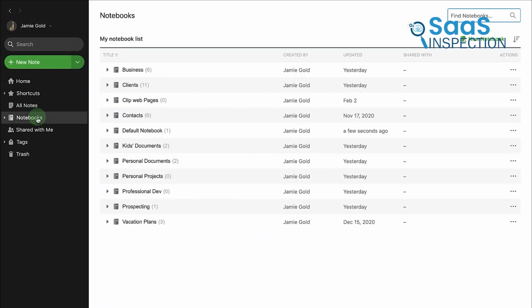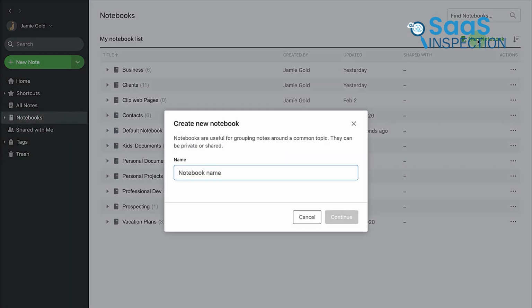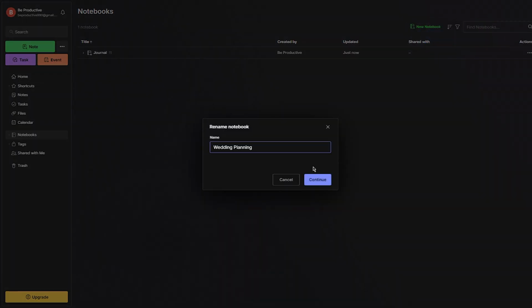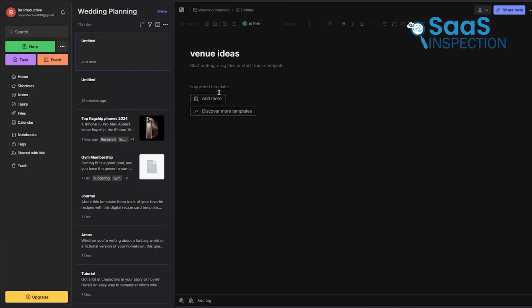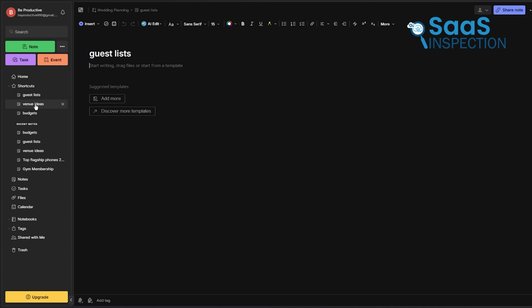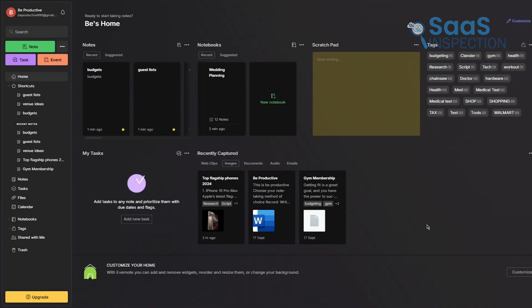Evernote organizes notes using notebooks, stacks, and tags. Let's say you're planning a wedding. You can create a notebook called Wedding Planning, add notes for venue ideas, guest lists, and budgets, and then tag each note for quick access. Unlike Obsidian's graph view, Evernote sticks to a more traditional structure, but it's straightforward and highly effective if you prefer hierarchy over connections.